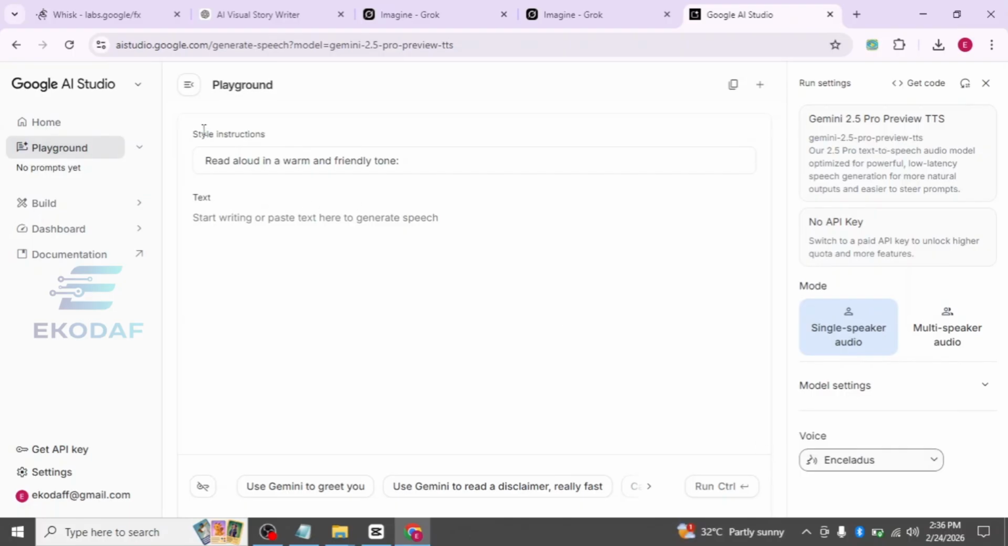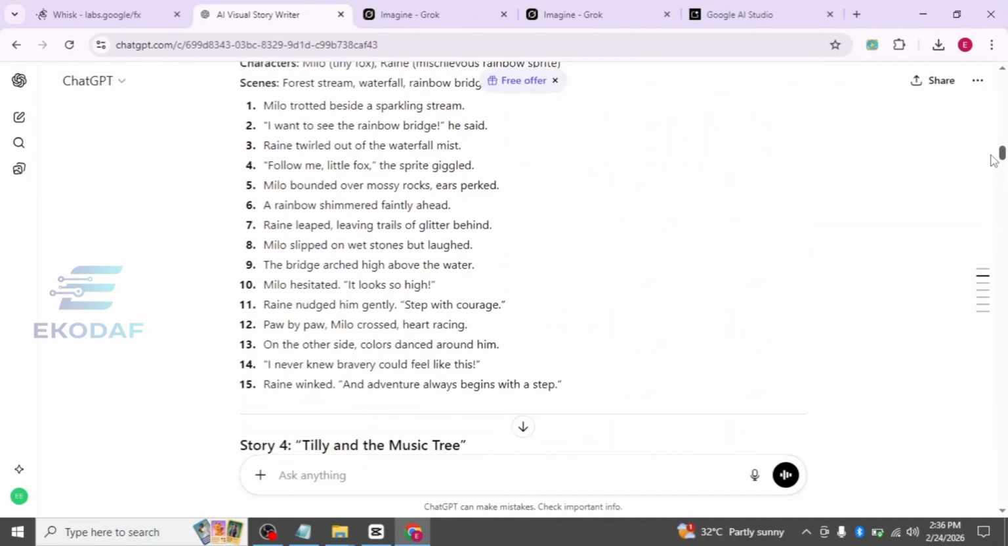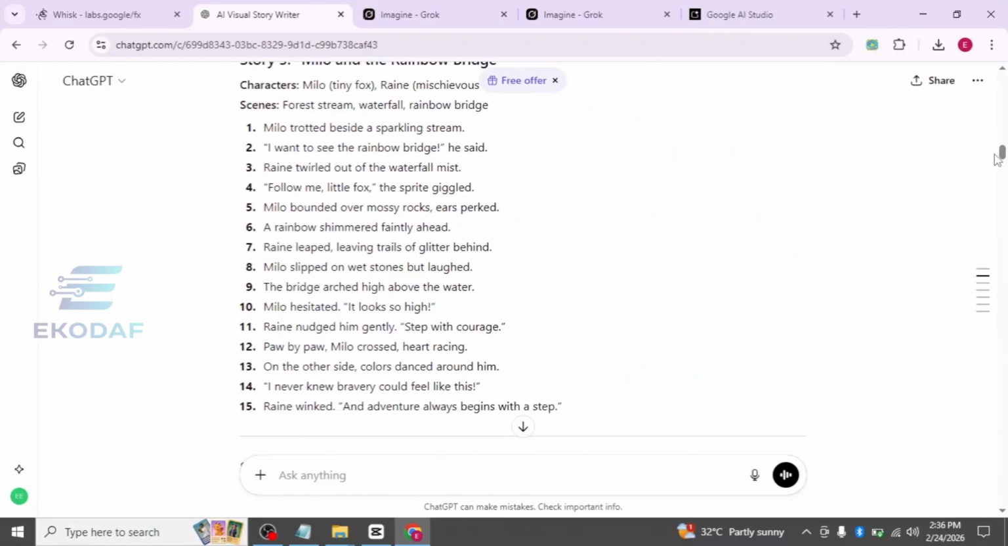So after this, I will come to the style of narration. So read aloud in a warm, storytelling tone for both kids and adults, so that the narration will follow this pattern. That's why we are doing these settings. All right. So the next thing is I will come to ChatGPT and copy the story. This is the story. So I'll copy from the start to finish. This is the story.